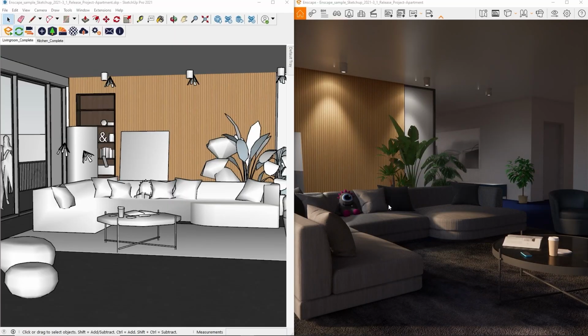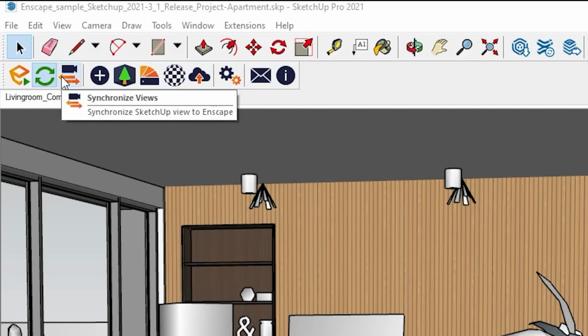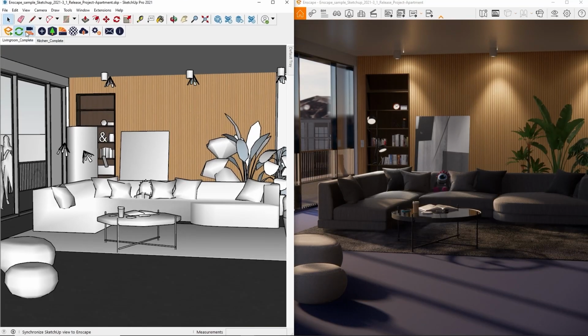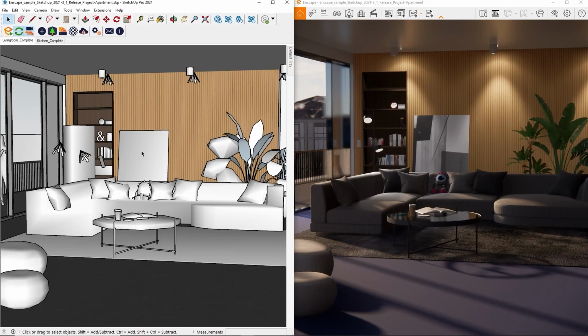If you don't want to move in Enscape, but rather synchronize the camera movement directly from a design software, click this button in the design software interface. This way, the Enscape camera will always be identical to the one in the host environment.